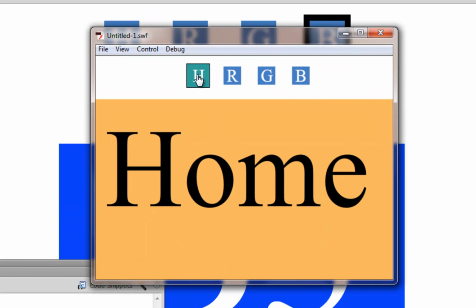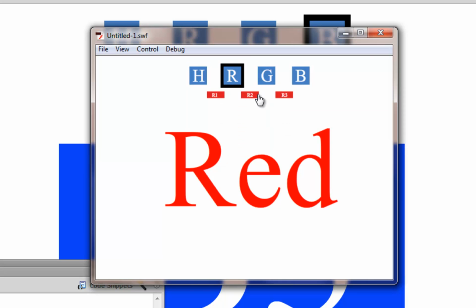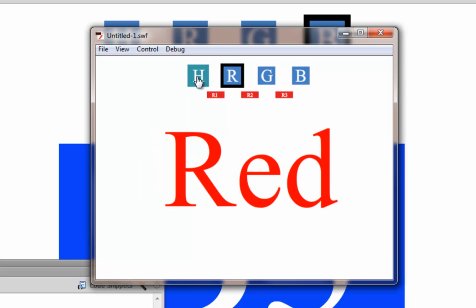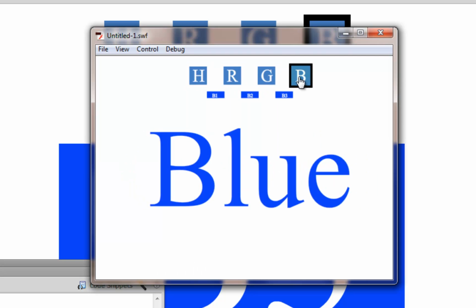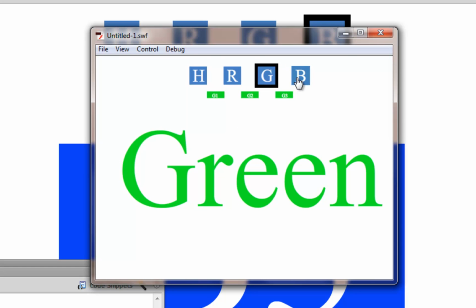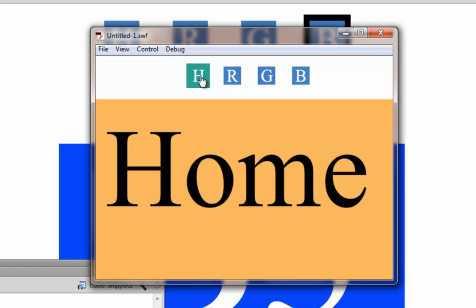So we have our home, our red, green, and blue, right? Red, green, and blue. And I'm going to change those button colors so that they actually turn the color we want them to be. Okay, see that though? Then we have our sub buttons, and they have their little indicators of where they're at. And you can tell where everything's at by that navigation.